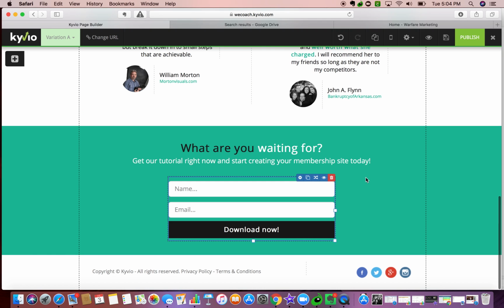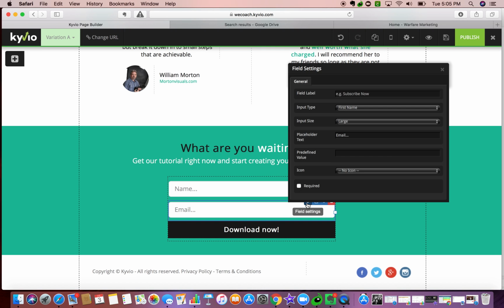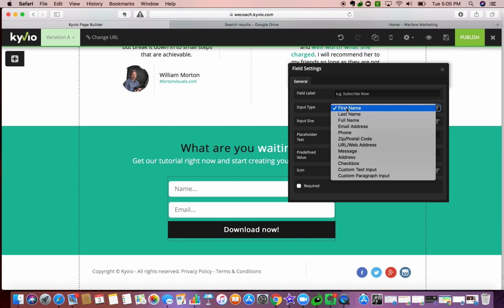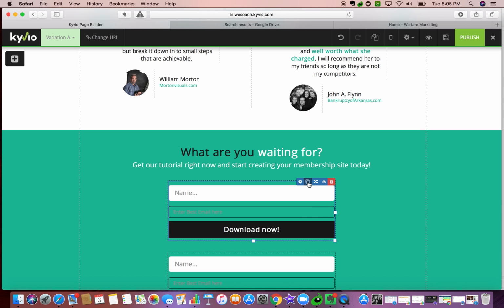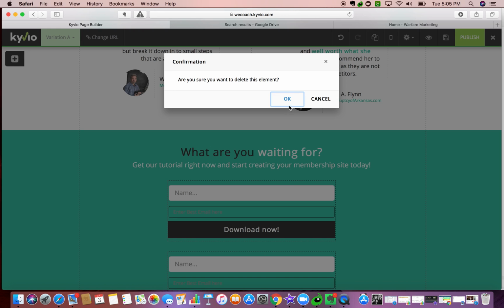I don't want to get fancy about it. Inside, I'm actually going to leave name and I'm going to edit email because when I have it sent to ActiveCampaign, I want it to go correctly. Enter best email here. No icons, do require it. Same thing with name. I want that required. Oops, don't want to double that. Why did I do that?